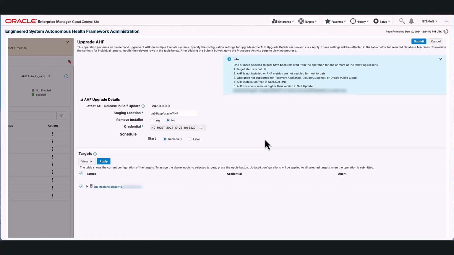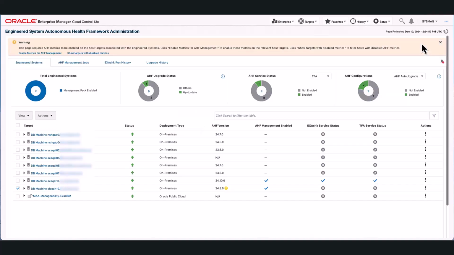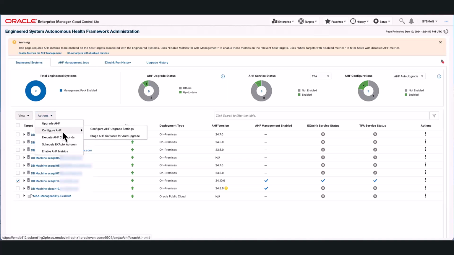For further upgrades, it's possible to configure upgrade settings, providing staging location, frequency and credential. Submit the configuration. It will now validate the installed AHF against the latest uploaded. If the uploaded is a newer version, then it will automatically upgrade to the latest AHF version. There is also a possibility to stage AHF software.